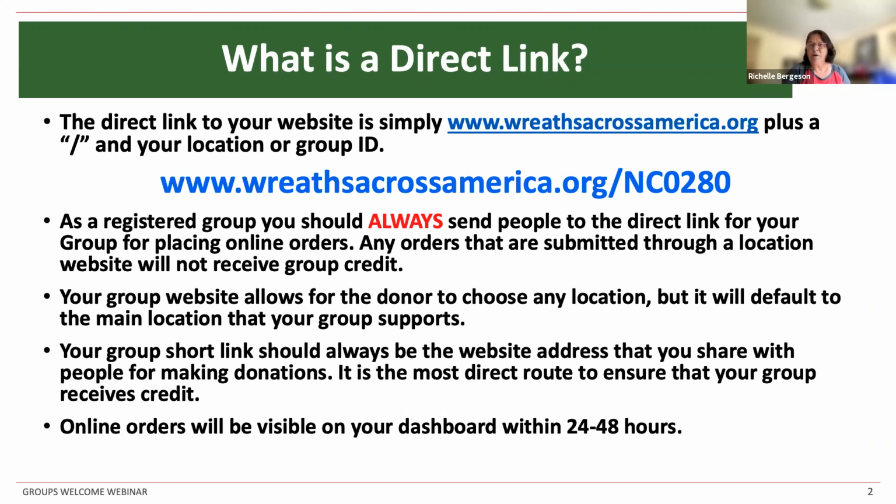Last but not least, there are member pages. Member pages are websites created under the group umbrella. Wreaths that are sponsored on a member page will always be credited to the group that oversees them. Member pages are a great way to allow different group members to customize their own page and for group leaders to gauge what each member is doing.